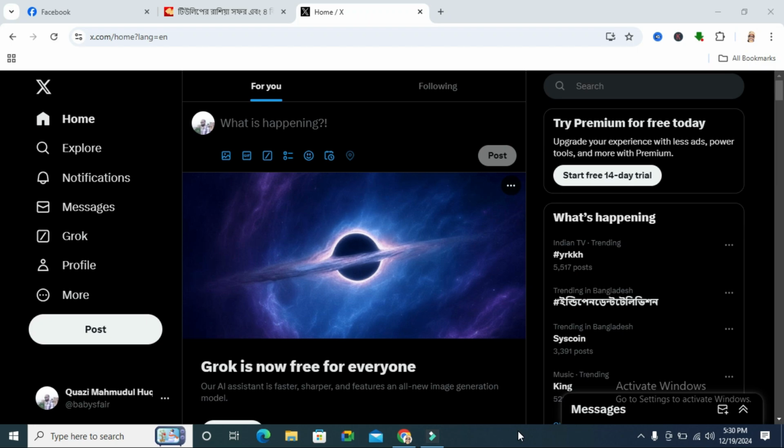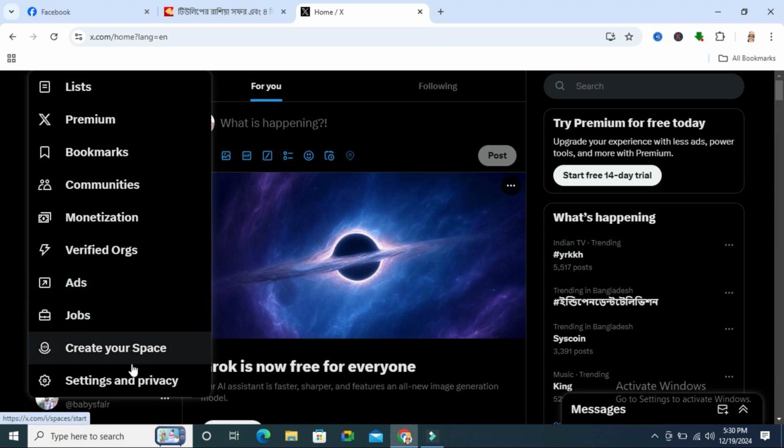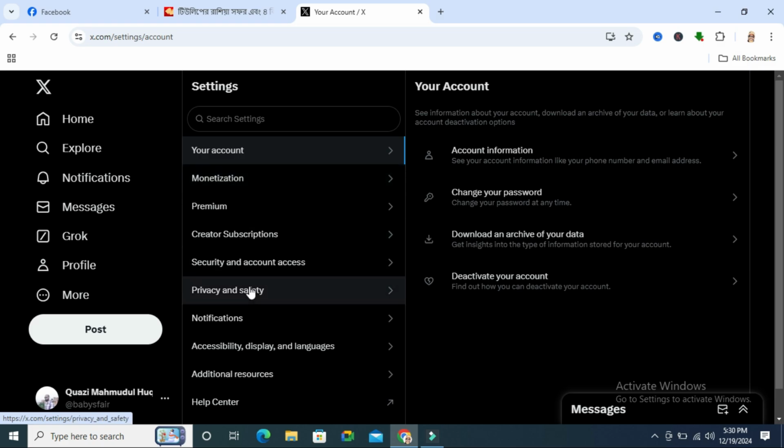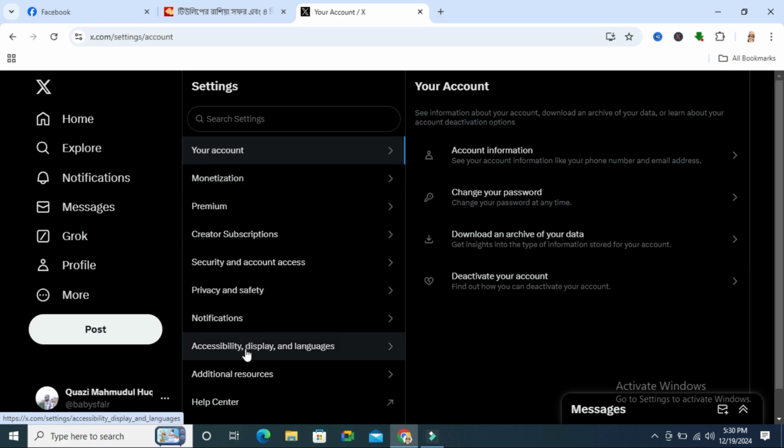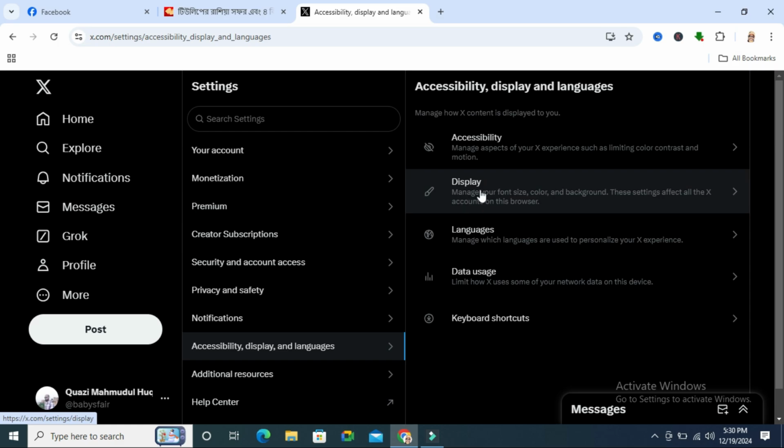To turn off dark mode on Twitter, go to your browser and browse x.com. In the left pane, click on the More option and then click on Settings and Privacy. Under Settings, you will find Accessibility, Display and Languages. Click on it and now click on Display.